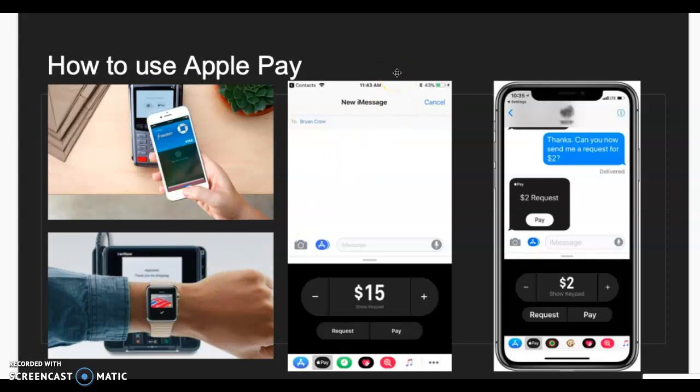Another cool feature that the Apple Pay has is that you can send and request money through Messenger. So for example, if I want to send a friend $15 through Apple Pay, there's a little icon right here where I would click on Apple Pay, and it would give me the amount. I would choose the amount of how much I would want to send them, and then I would click Pay.